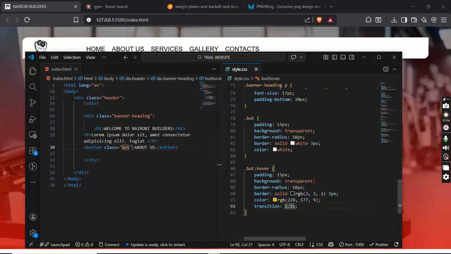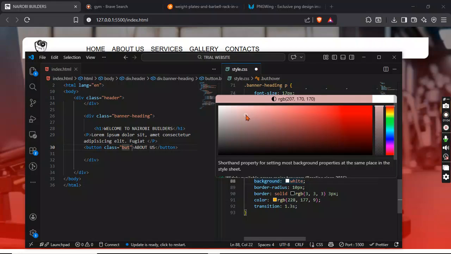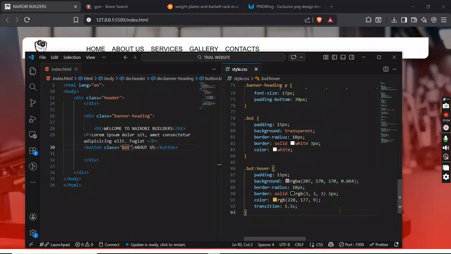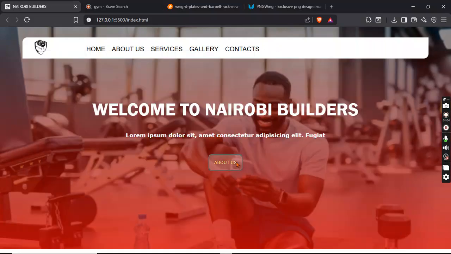Border background transparent. Now let us have background to be white, but now let us bring it here and reduce the opacity. Control S. Look, very nice.